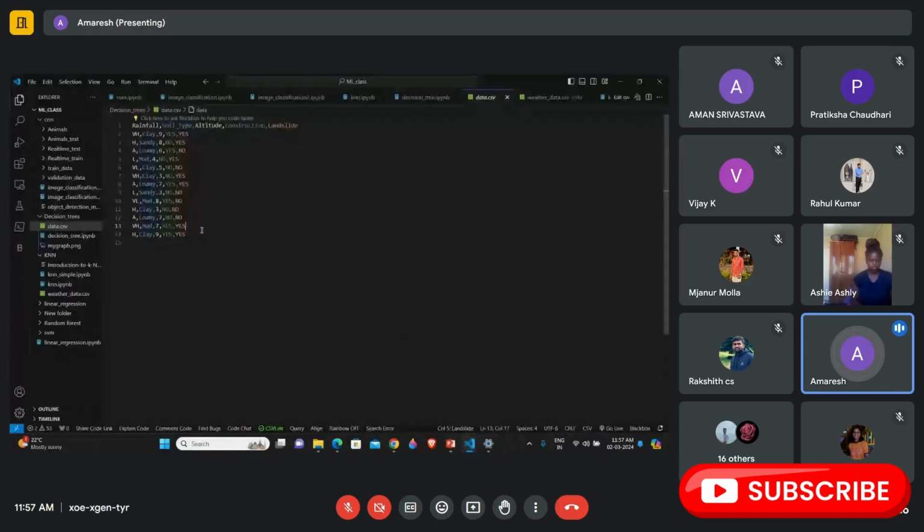You can see there is rainfall: VH means very high, H means high, A means average, then low and very low. Then soil type: clay, sandy, loamy, mud. Then altitude, defined out of 10. If it is high, that is 9; if the altitude is low, that is 3 or 5.